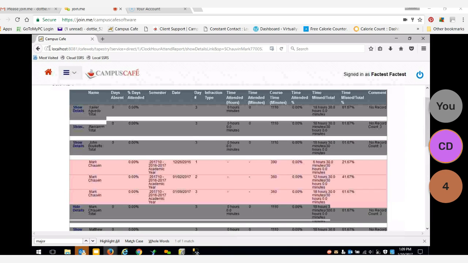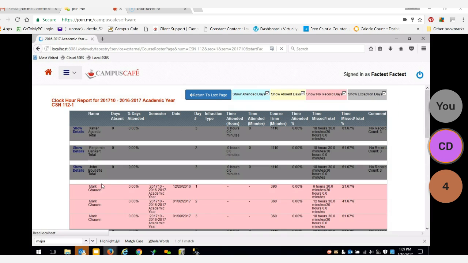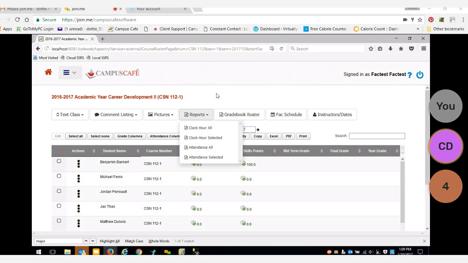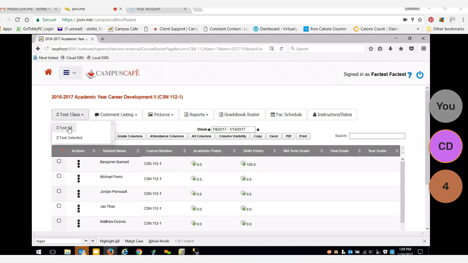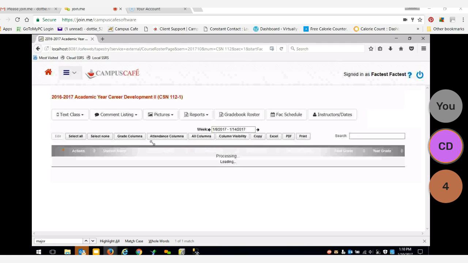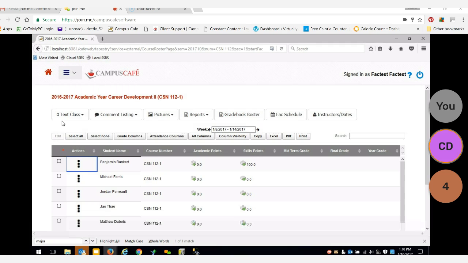Okay, so that is the overall clock hour report. Attendance report we don't really use. Texting the class, that used to be a link at the bottom. That is now in the mix up at the top. That was kind of thrown on there at one point. So now you don't see any links at the bottom anymore.